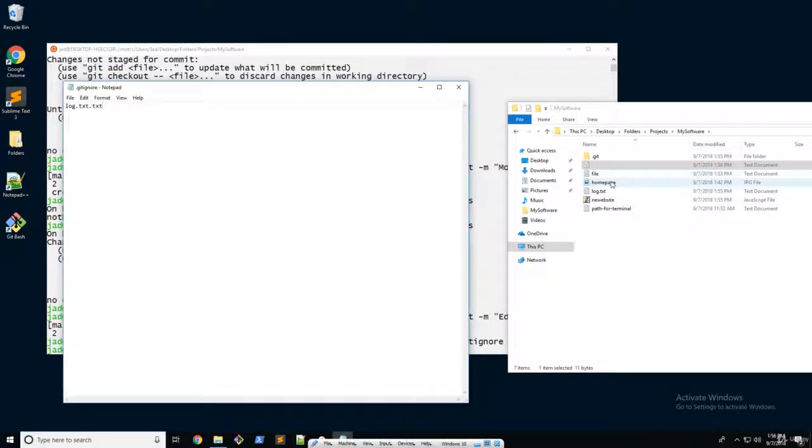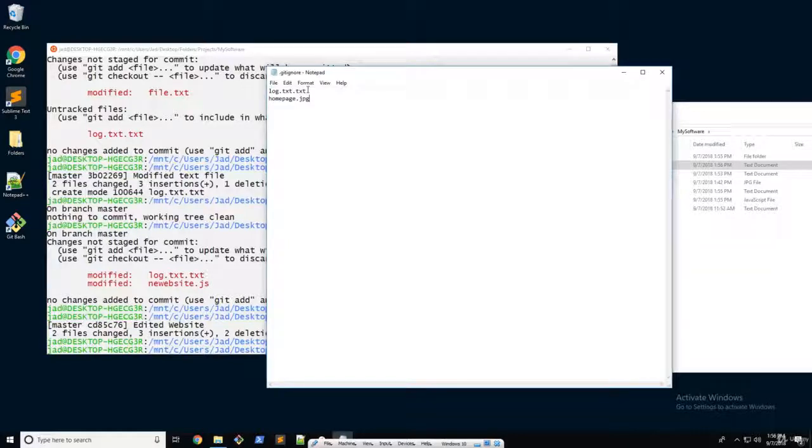And let's say I wanted to ignore my home page as well because it's a static file. We don't really need to track it. So we're going to type homepage.jpg. There we go. So now we're no longer tracking these two files.